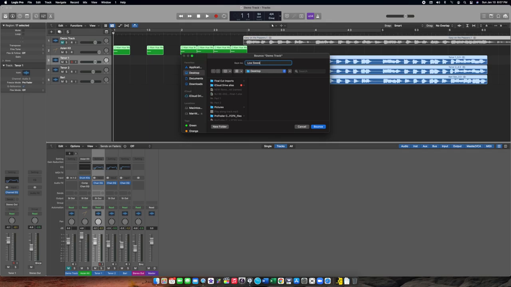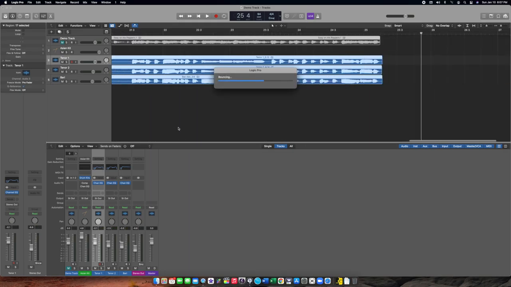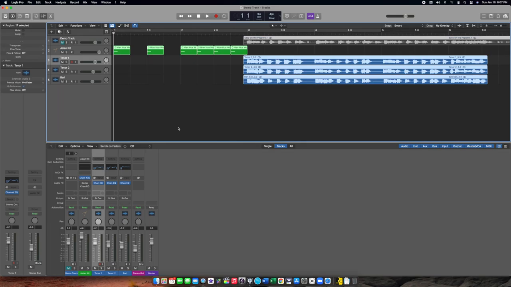I think we decided on low saxes, and where you're gonna save it. So I'll save it on my desktop. I click bounce. It exports. It saves. Now you're going to repeat this.